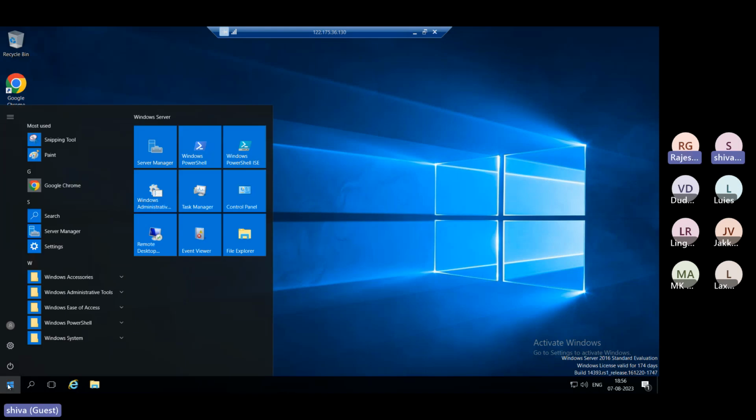Above the power button, there is a people symbol. So that is your profile ID. Click on that profile ID. There is an option called sign out. That means you will be logging out from the system. Click on that.